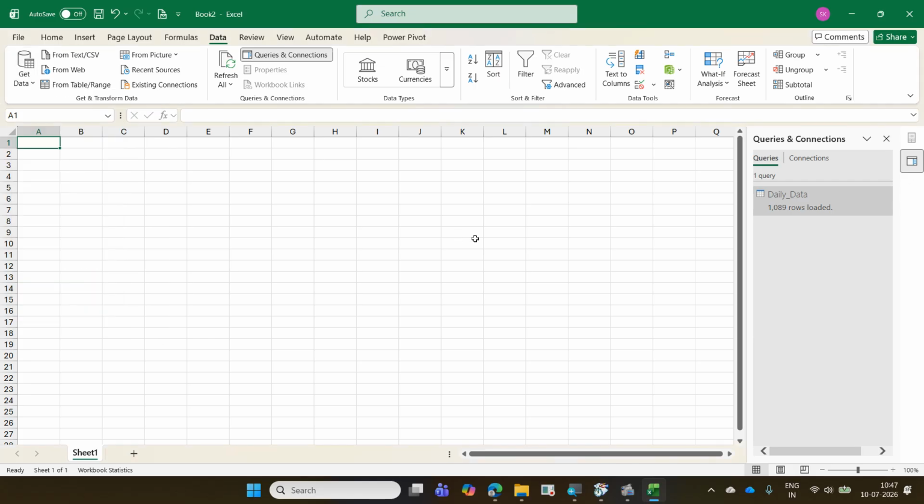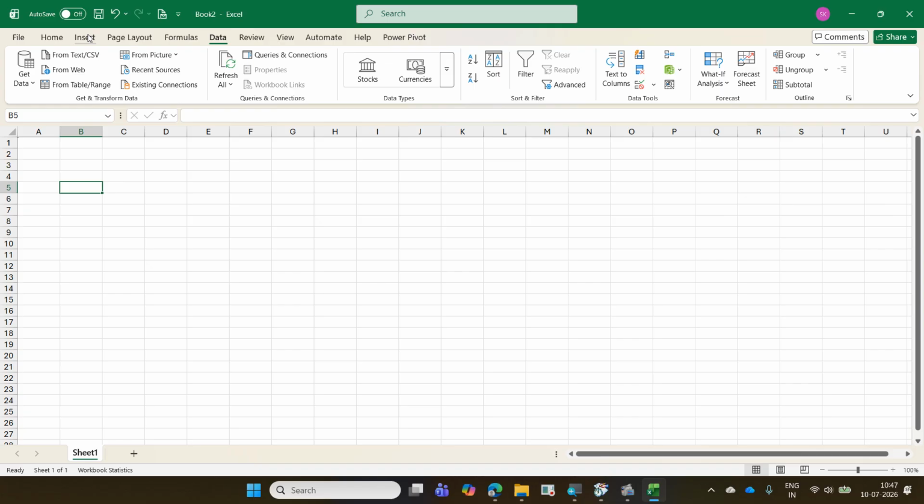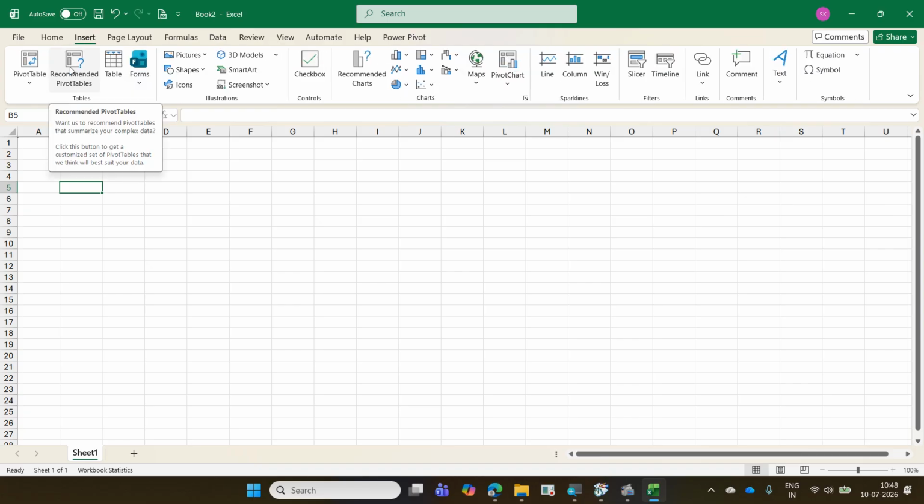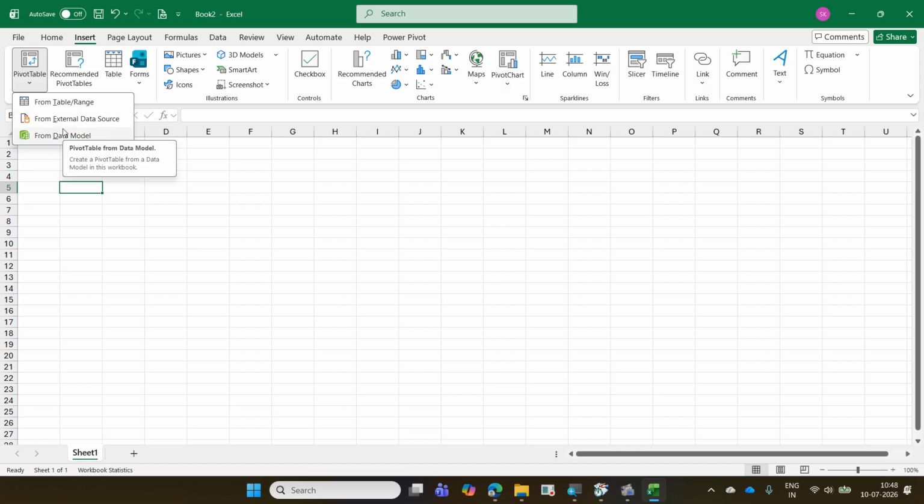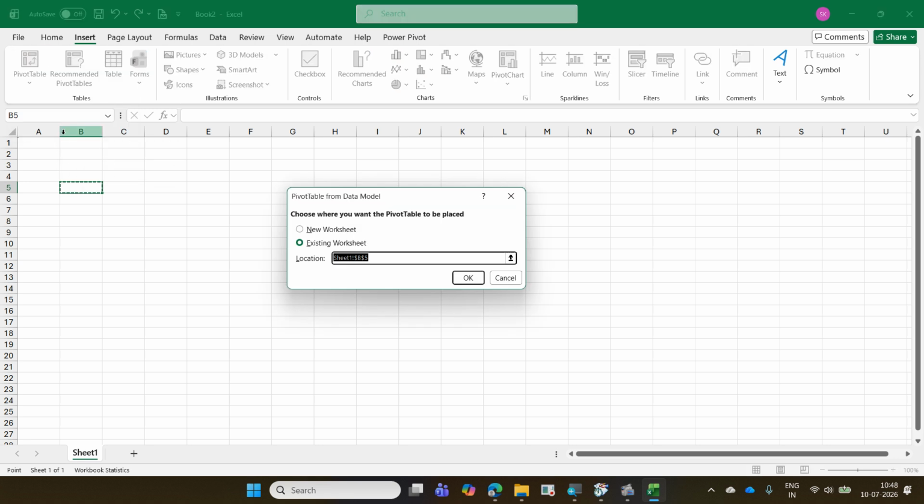Insert table or a chart, your wish. Pivot table. From data model, insert pivot table. From data model. Existing worksheet or new worksheet, your wish. Insert pivot. I am creating a report and I'll check and I will come.